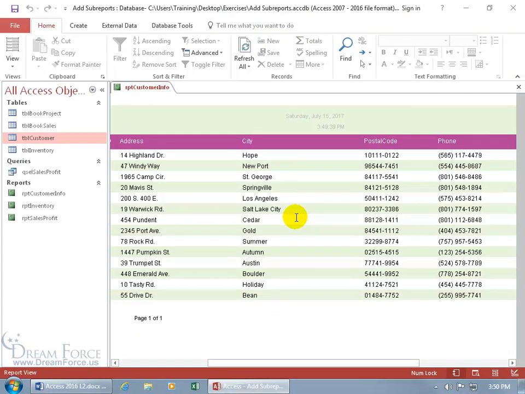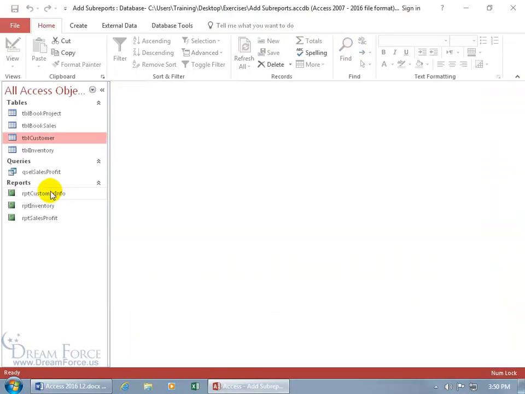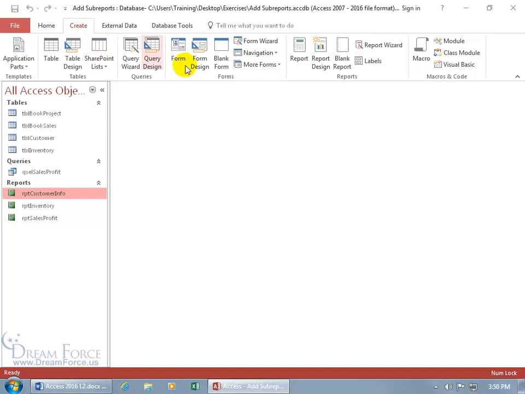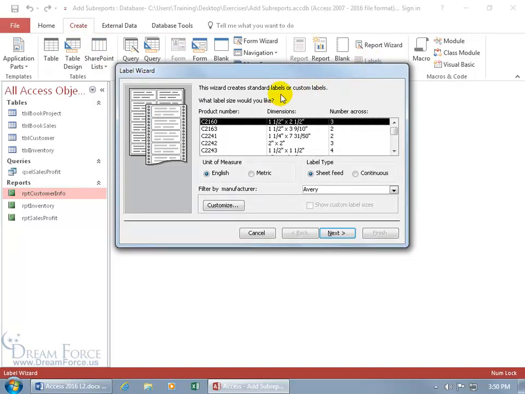Let's go ahead and close out. Select the object that we want to create labels for, and it's going to be the report, customer info. Come up here, click on the Create tab, go to the Reports group, click on Labels. Opens up the label wizard where it's going to ask us a bunch of questions. Based upon our answers, hopefully we get the right label that we're looking for.